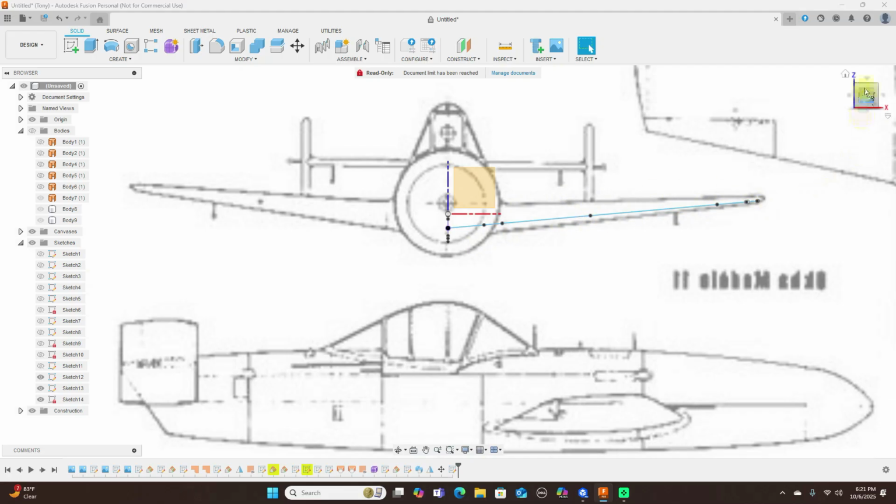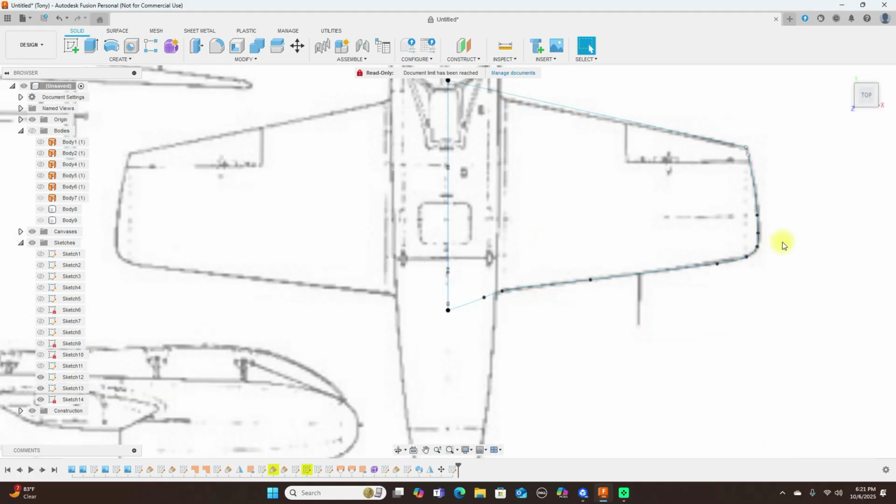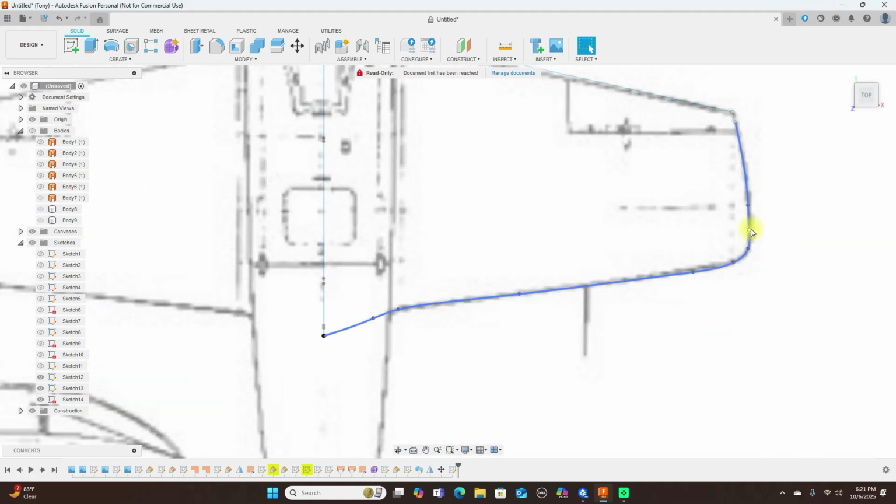The way I did it, what I can do here is just delete a couple of these.